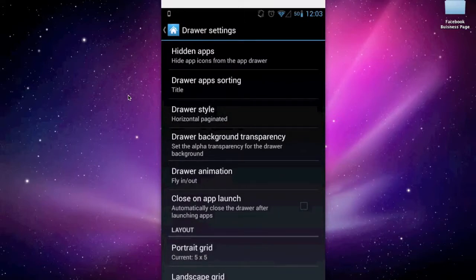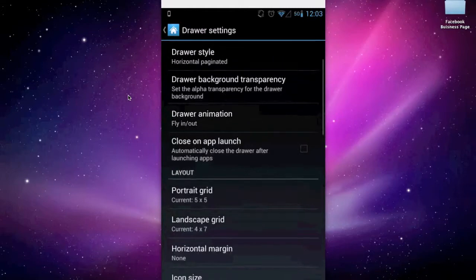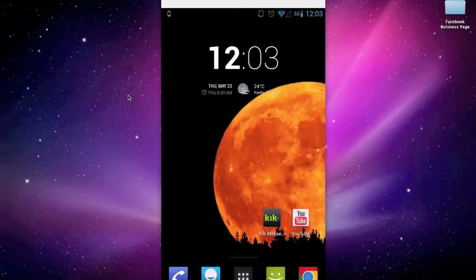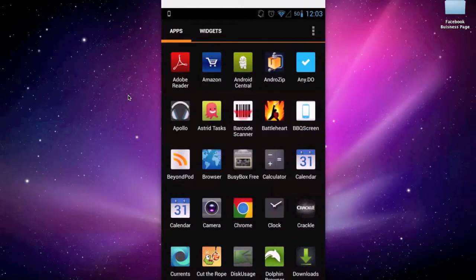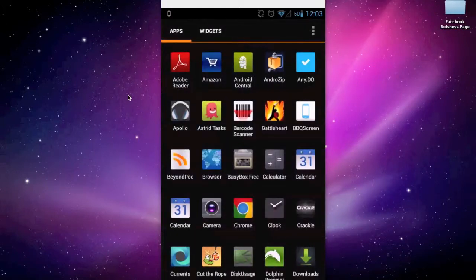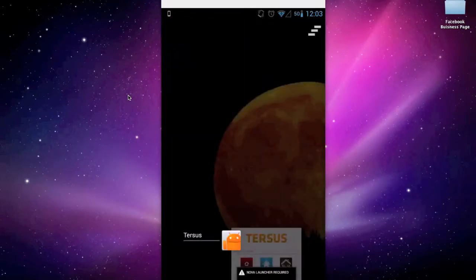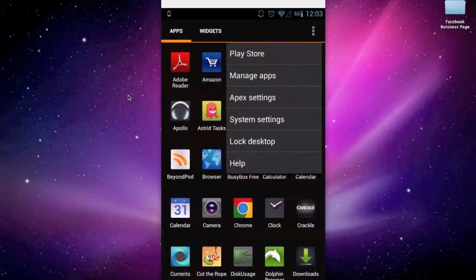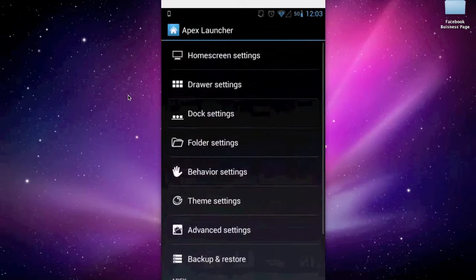You can change the transition animation when you hit the app drawer button. I'm not exactly sure what they really call it, but I have mine to fly in, so it flies in from the front of your screen, kind of, as you can see there. Let's see. Oh, yes, you can't really go back into the Apex settings through the task switcher there.